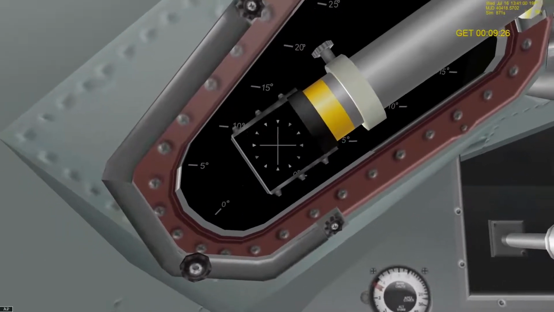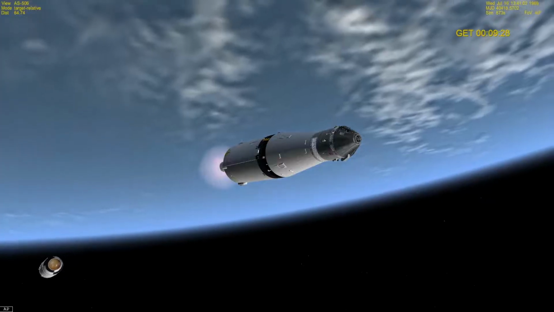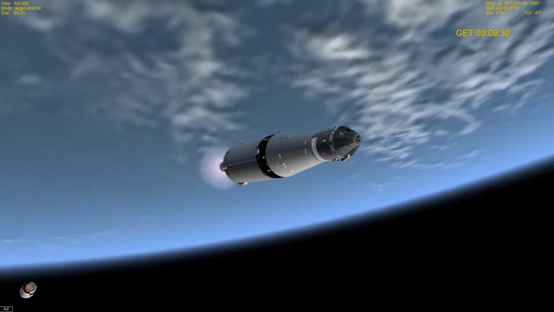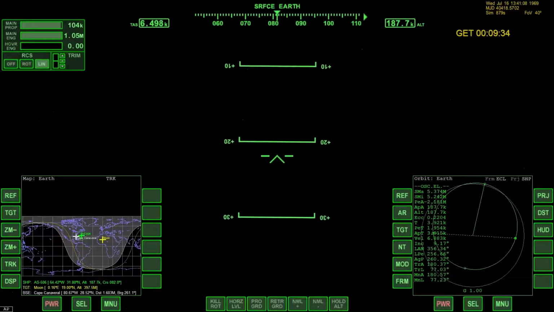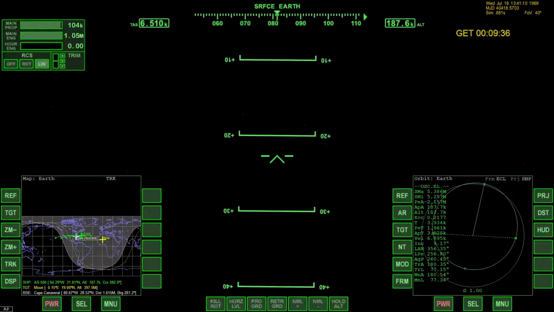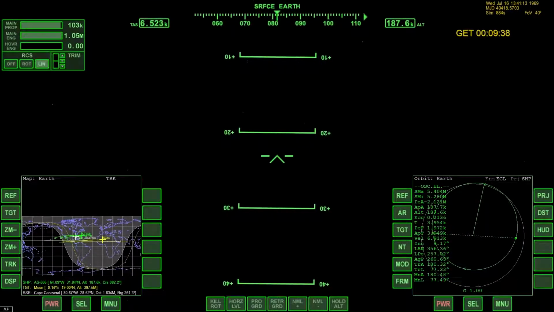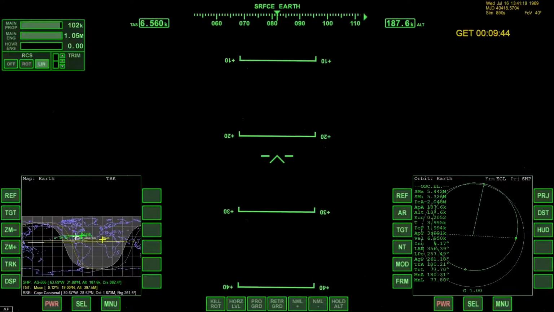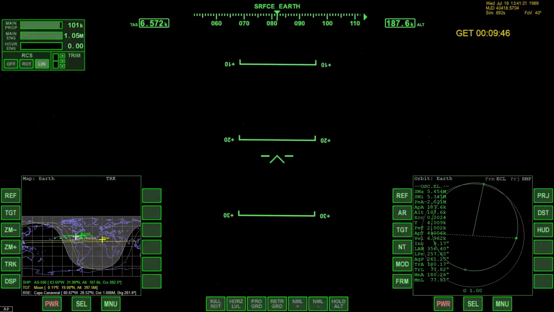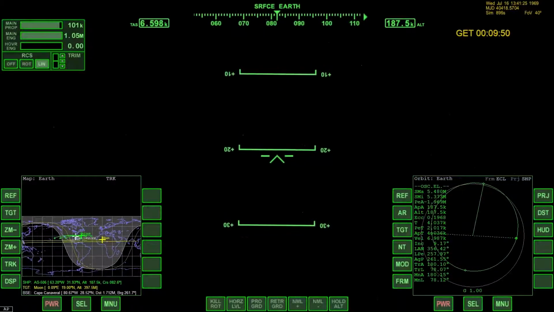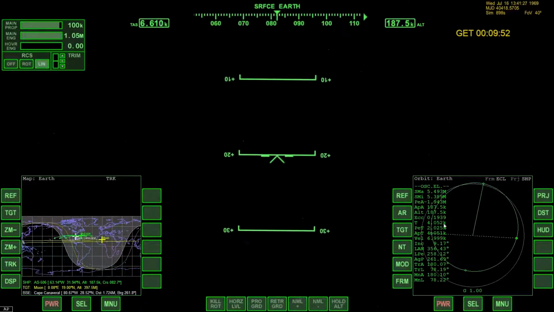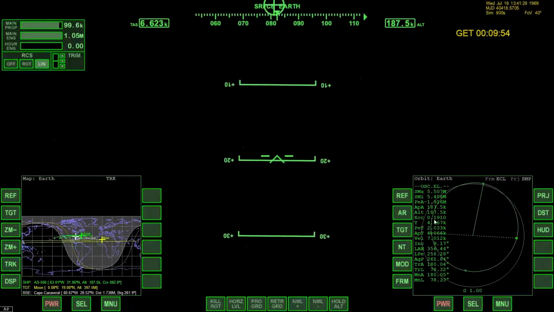That was the mission. We separated the final stage, and now we are trying to get into an orbit. Let's see how we are doing. We're still running on the autopilot, so I think we might be that lucky that they're actually going to create the orbit for us. As you can see here, we have an eccentricity.